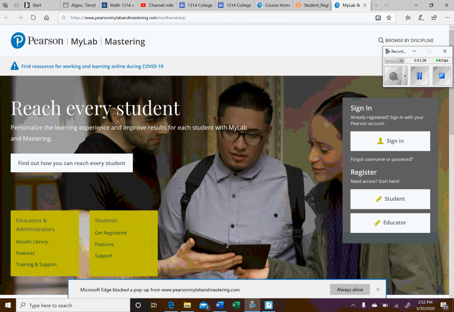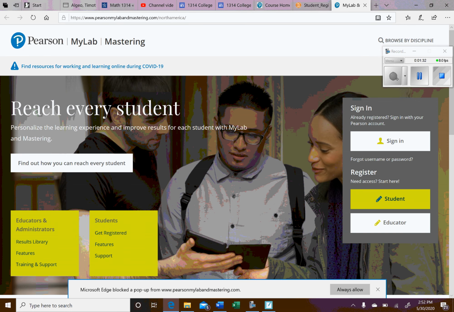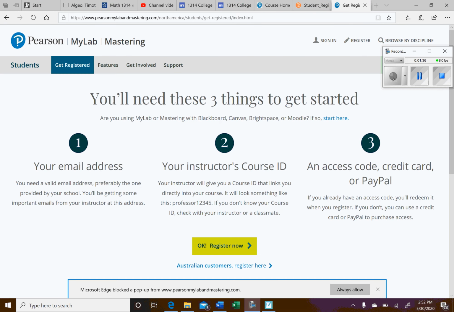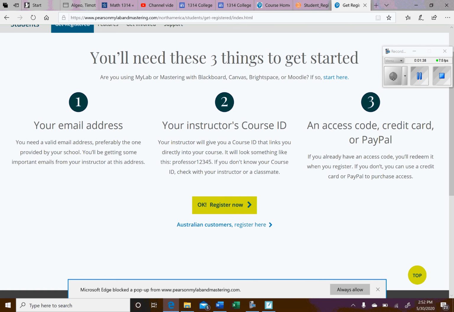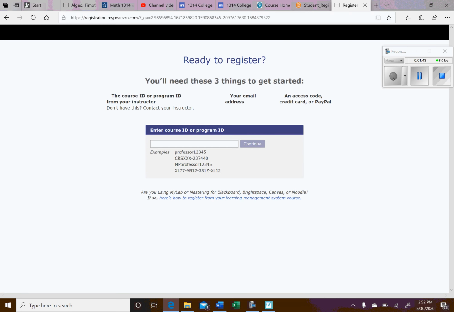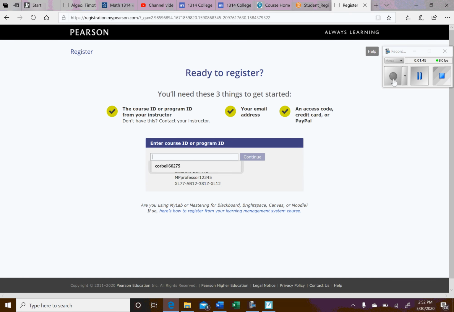So if you click on this, let's see. So it brings you to this page right here. And so if you don't have an account already, you'll go to student register here. And so then here it says, okay, register now. So you'll click on that. And then here's where you'll enter the code.